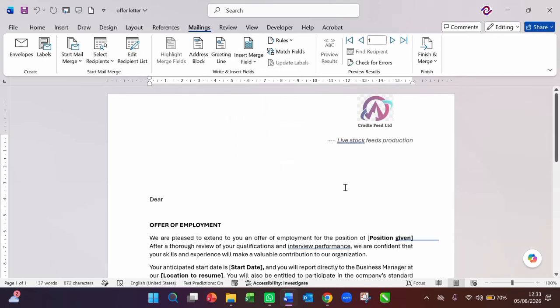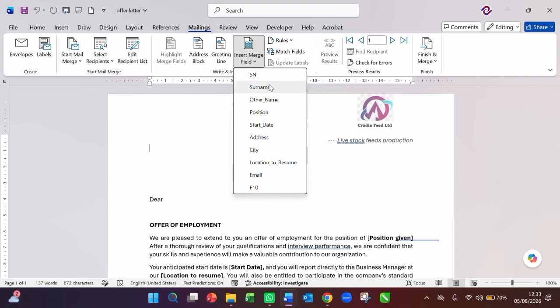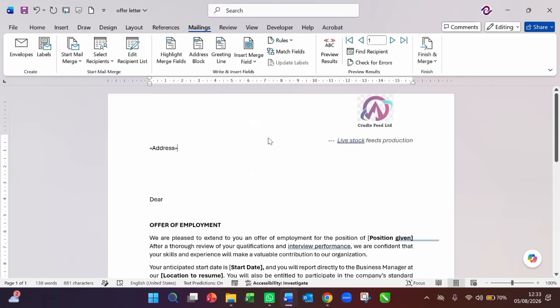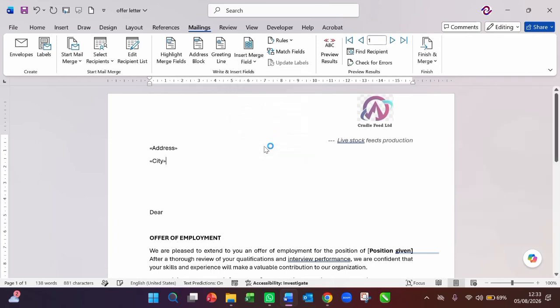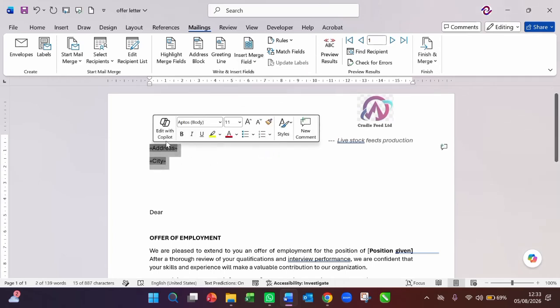So the next thing I will start doing now is to start inserting them in the appropriate position. The first thing I will need here is to put the date. I'm going to click here, and I want the date to be there. Okay, I want the address first. I hit my enter key and I click on the same insert merge field and I put my city. These are the two things I want at the top here. I can just make it bold, for record purpose, so I can see them when they're changing.